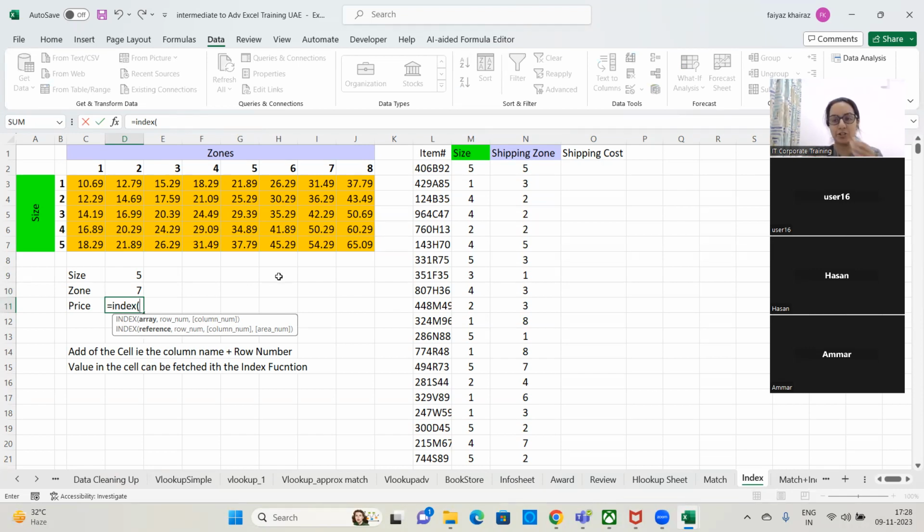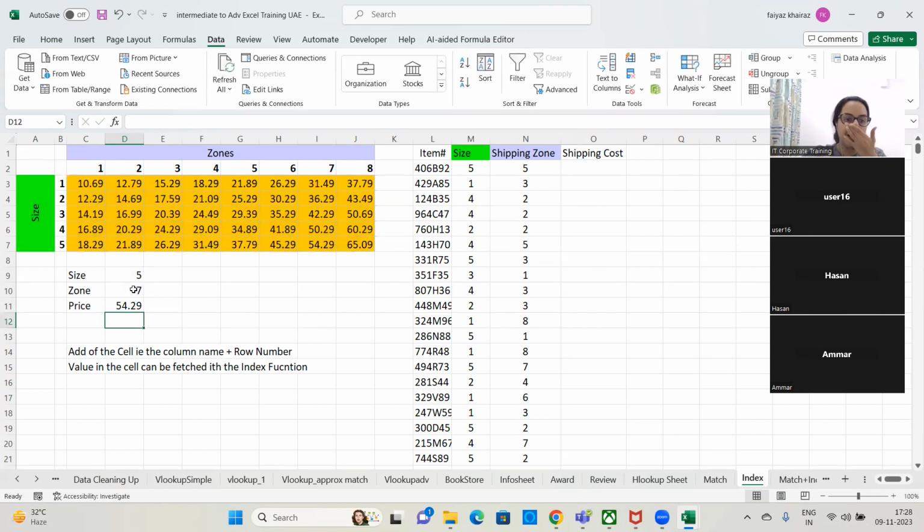So at the intersection of the size and the zone within the database, the cell which is there, the value has been fetched using the index function. So is equal to index, array stands for data or database, comma, row number is size, comma, column number is zone, close bracket, enter, and here you have the price.